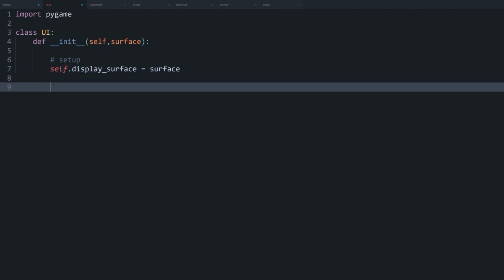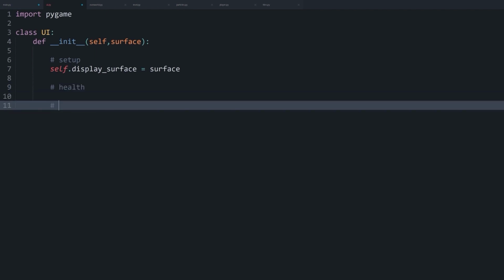Now, besides that, for the UI to work, we have to import 2 images and a font. So we have one image for the health bar background, one image for the coin, and then we want to create some text to indicate how many coins we have. So we have to import quite a few different things. And let me add different comments for this. Let's call the first one health, and then the other one is going to be coins.